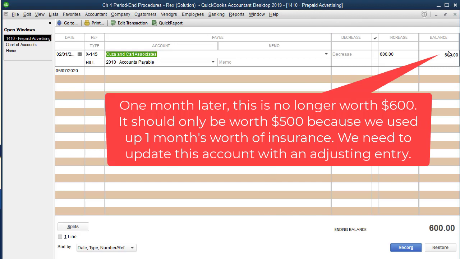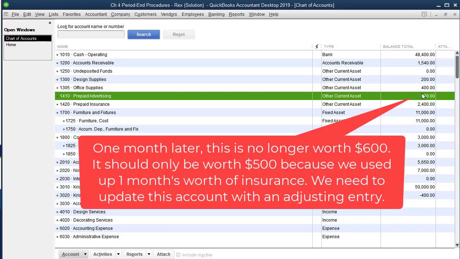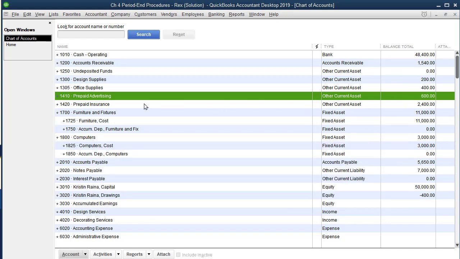If we look at the balance of this account, it's showing as $600. If I close this and look at the balance on the chart of accounts, it's still showing as $600. So at the end of the month, this amount is no longer accurate. So we're going to have to lower this account by 1 month's worth, which we just found out was $100 worth. And we need to change it from prepaid advertising to advertising expense.